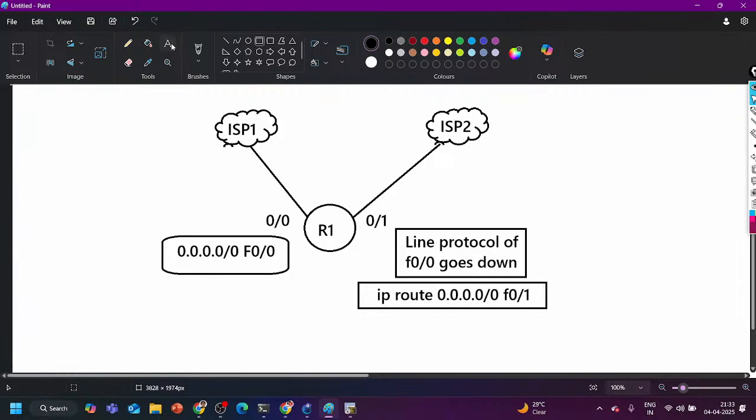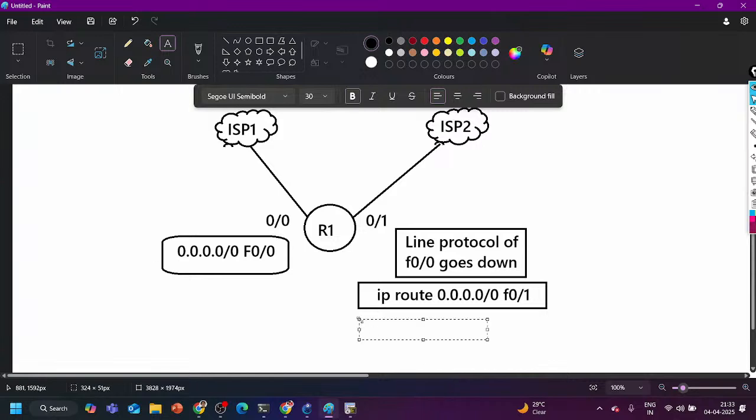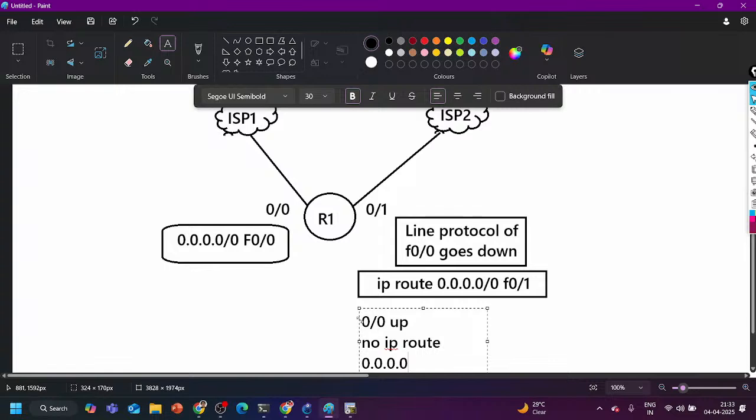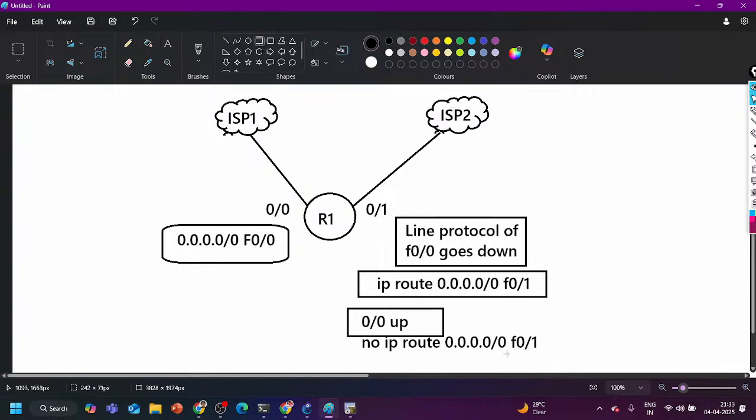And when again the line protocol of F0/0 comes up, again it can run the command no ip route 0.0.0.0/0 F0/1. Getting my point? So these are very interesting things, right? Configuration on the router. If you implement all these things, it is going to be interesting. You will have interest.